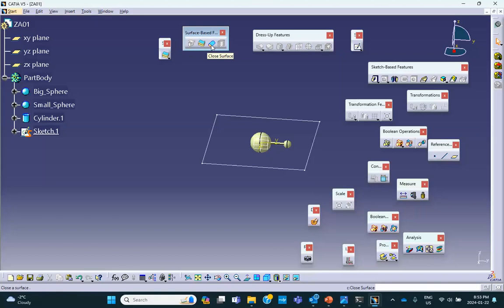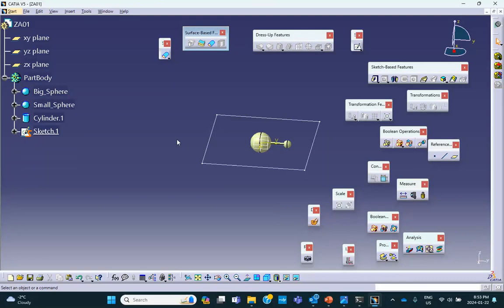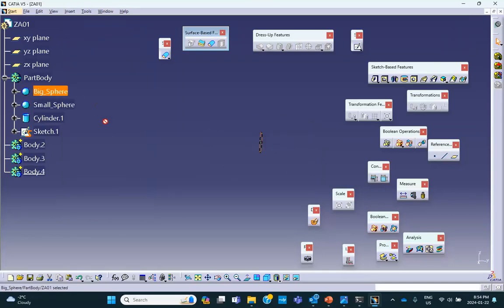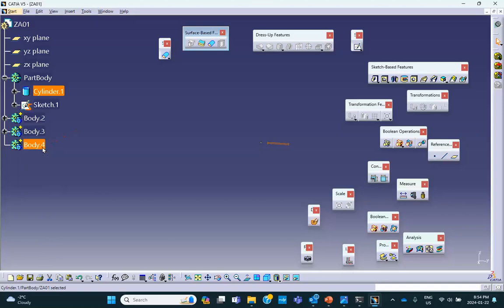So look what happens. I select this and I select the big sphere. Okay. And you know what? I'd rather do it a bit differently. I'm going to insert a body. This is body 2. Insert another body, body 3. Insert another body, body 4. I'm going to take this big sphere and put it in body 2. I'm going to take the small sphere and put it in body 3, and the cylinder I'll put in body 4.